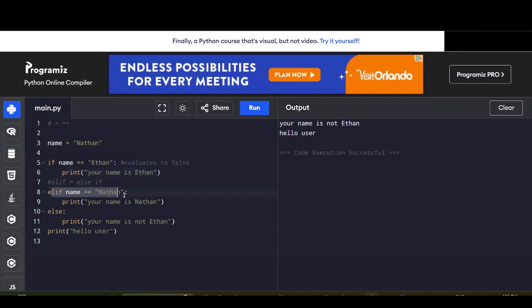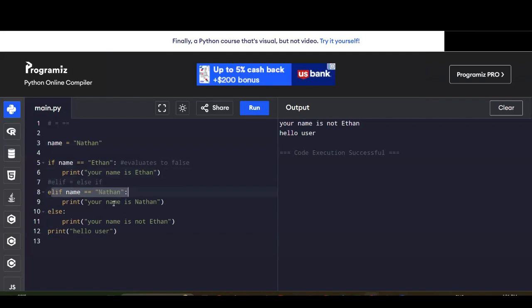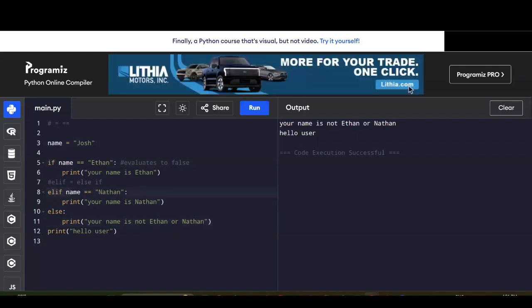Then we're going to check the second condition, which is if name is equal to Nathan. Since name is equal to Nathan, we're going to print that the name is Nathan. And then we're going to skip the rest of the statement. So just click here. Your name is Nathan, hello user. If you want to try, for example, Josh, the name is not equal to Ethan and not equal to Nathan, so it's going to print that your name is not Ethan. There you go. See, that's the use of the else if statement. So you can add multiple checks.